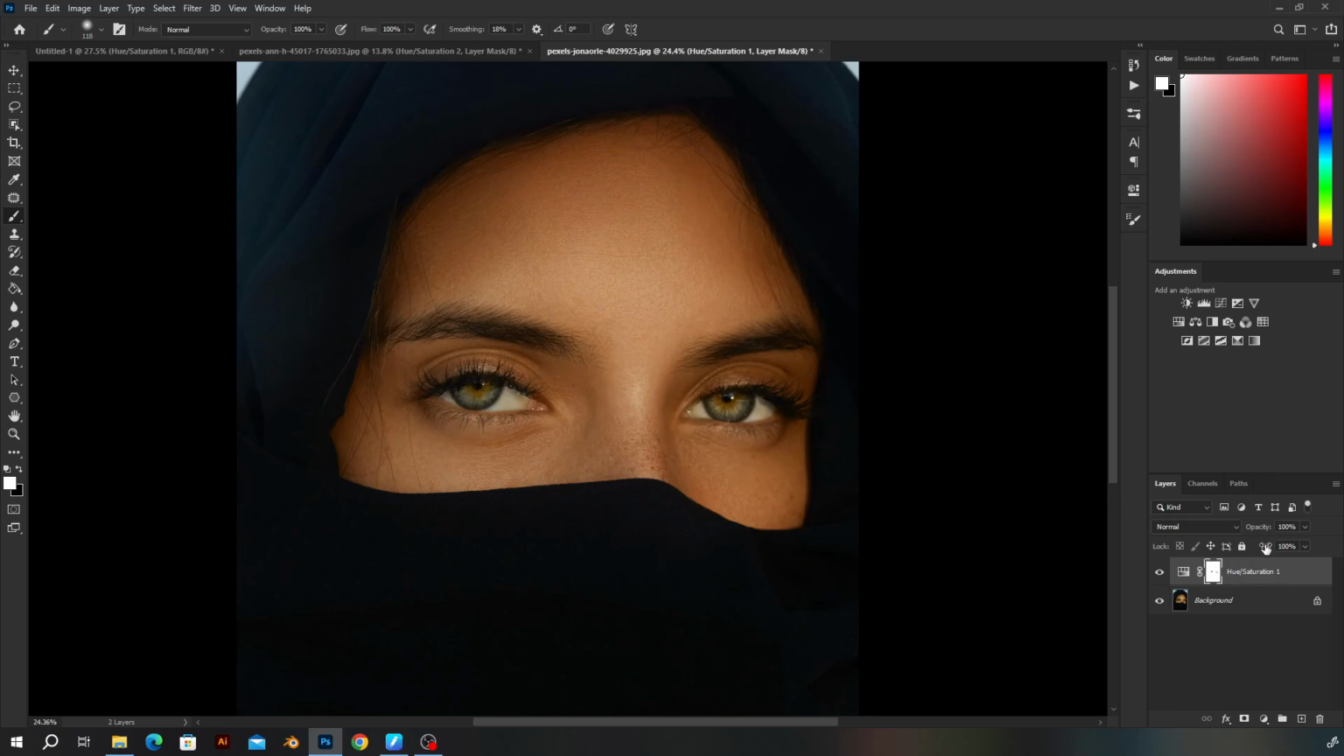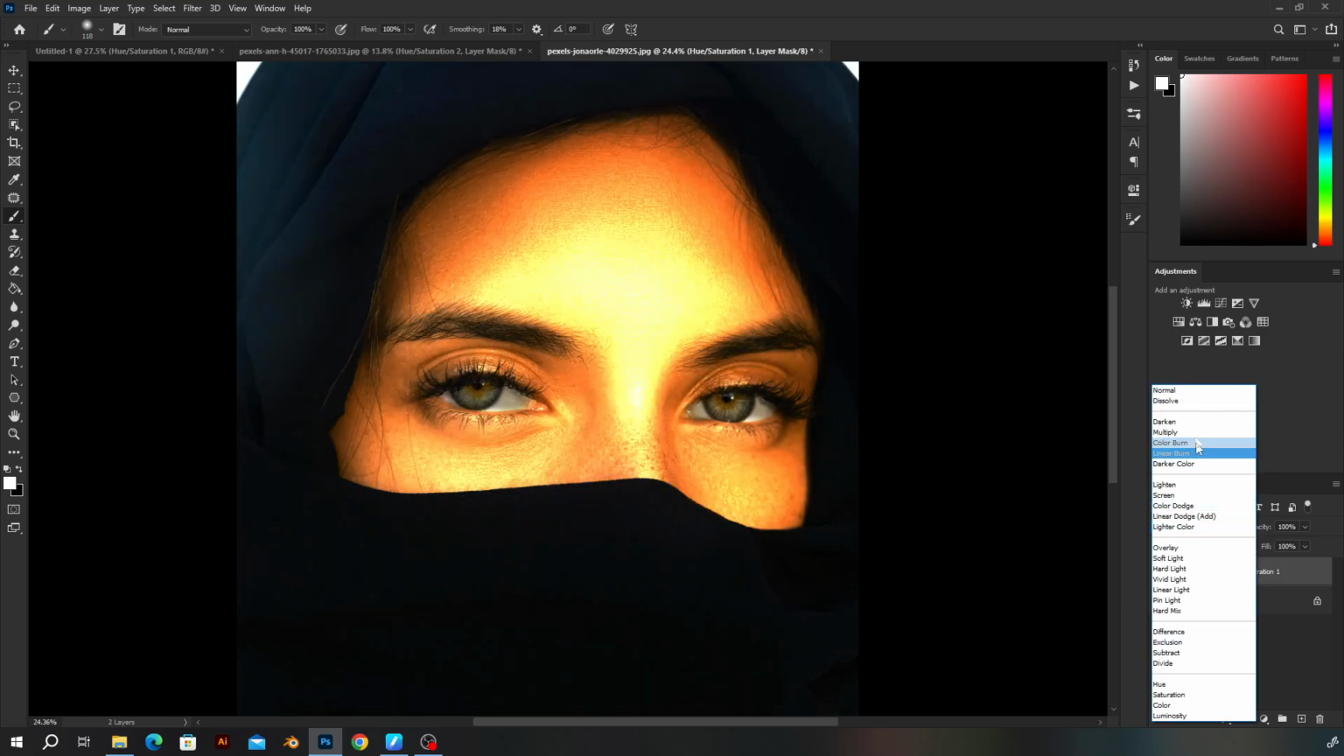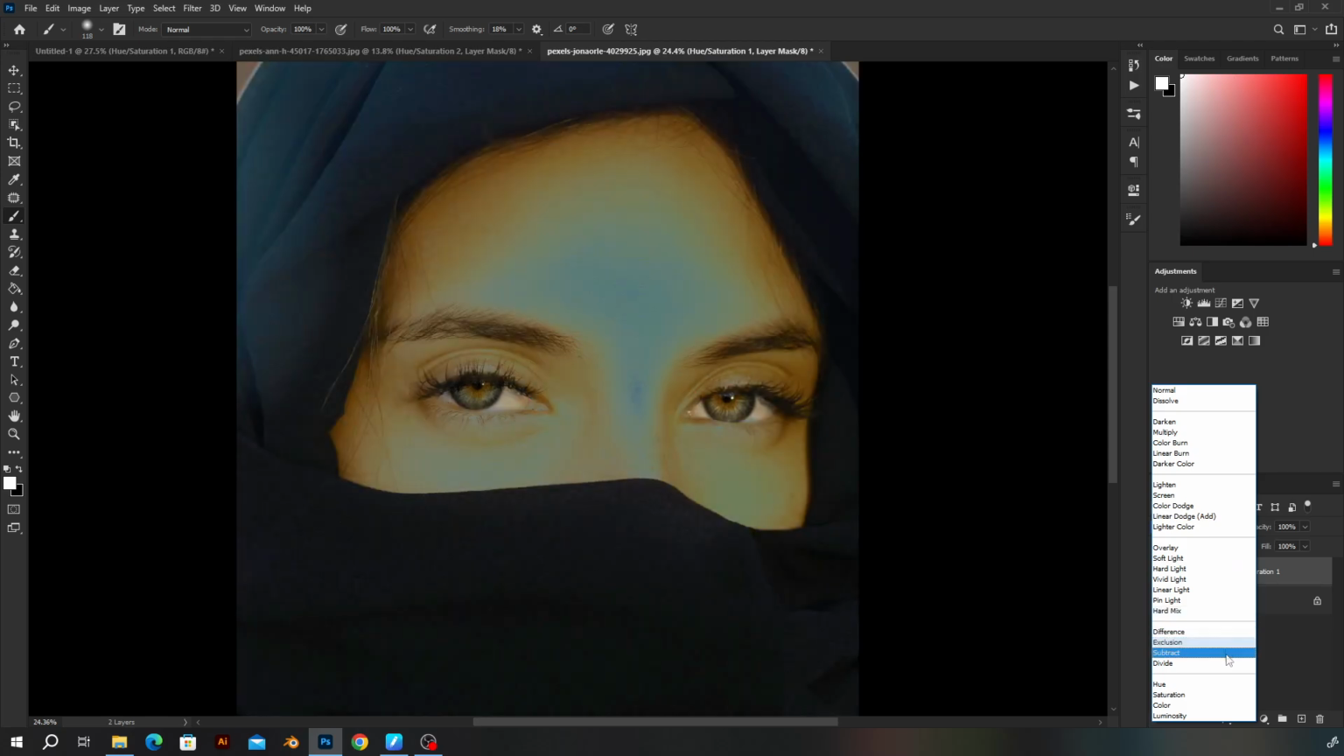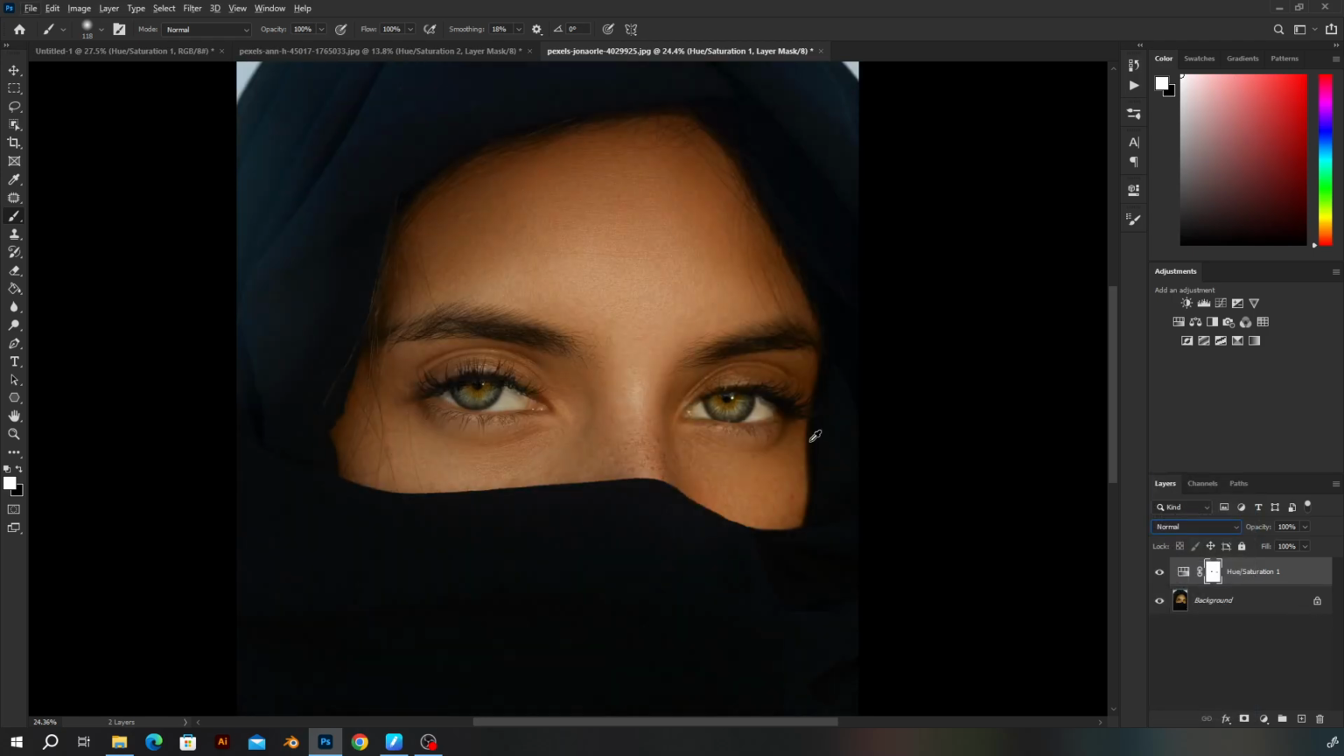Just like any layer, you could adjust the opacity and the fill. You could change the blend mode. So keep this in mind, and I hope that was clear.